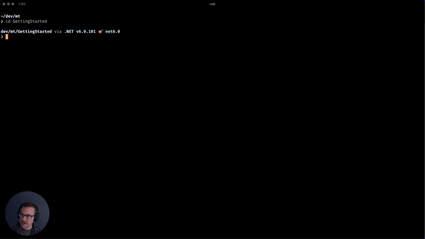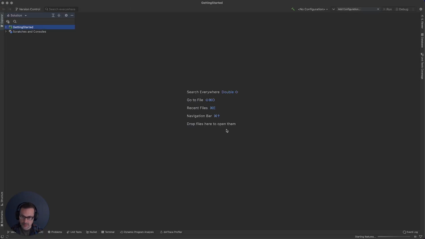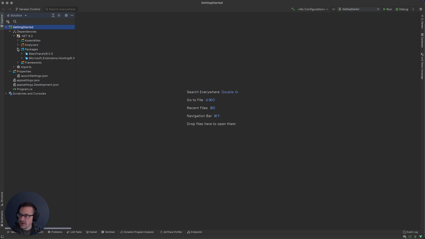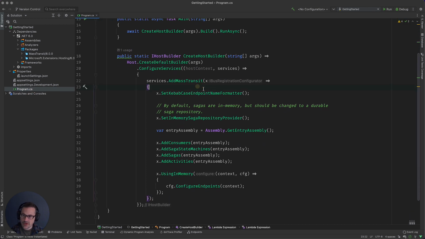Awesome. So if I cd into getting started, and now I can open up Rider. Let that get booted up. Okay, so we can see here that we have a .NET 6 app. We've got MassTransit 8 and the Microsoft hosting extensions. If we come into the program, it's pretty plain Jane, host builder. There's a couple of extra settings in here that aren't important for us today. The thing to focus on is that we're going to be using the in-memory transport, and this is how we get our consumers registered in the container. So the first thing we need to do is have a consumer to listen to the messages.